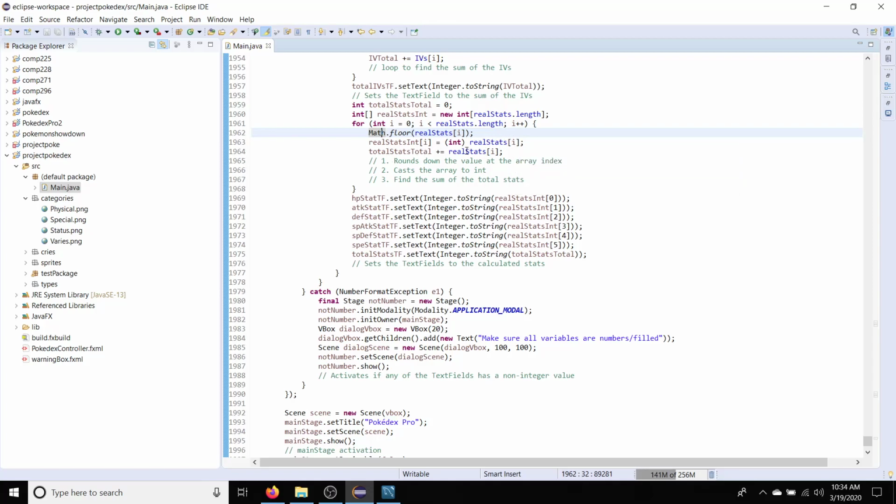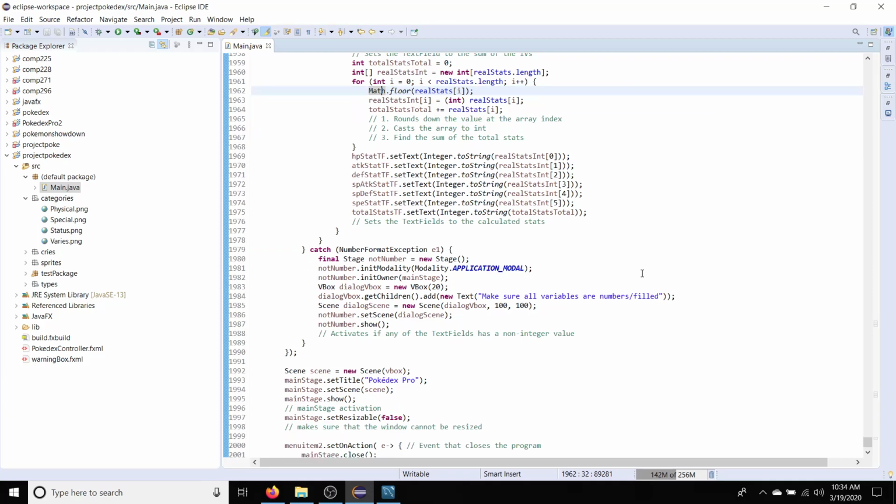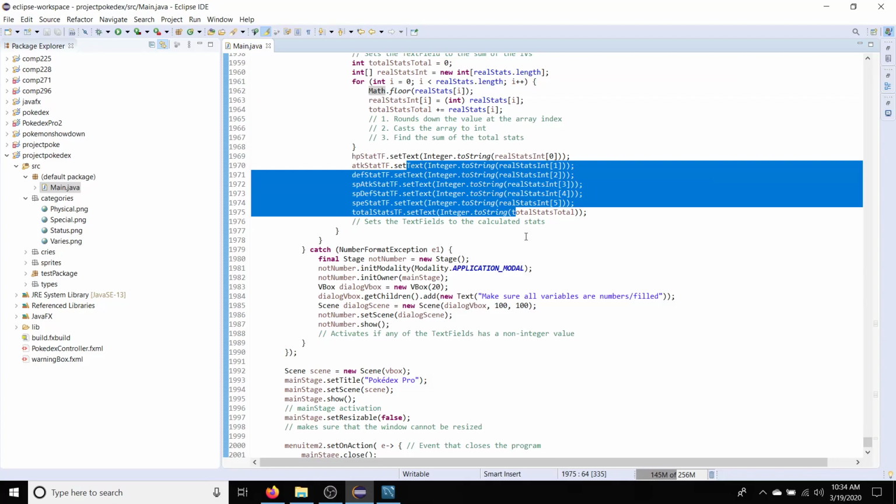and then total stats gets added. It rounds down the value at the array index, casts it to an int, adds it to the total stats, and then just keeps going until it hits the end. And then it sets everything. And you're done.